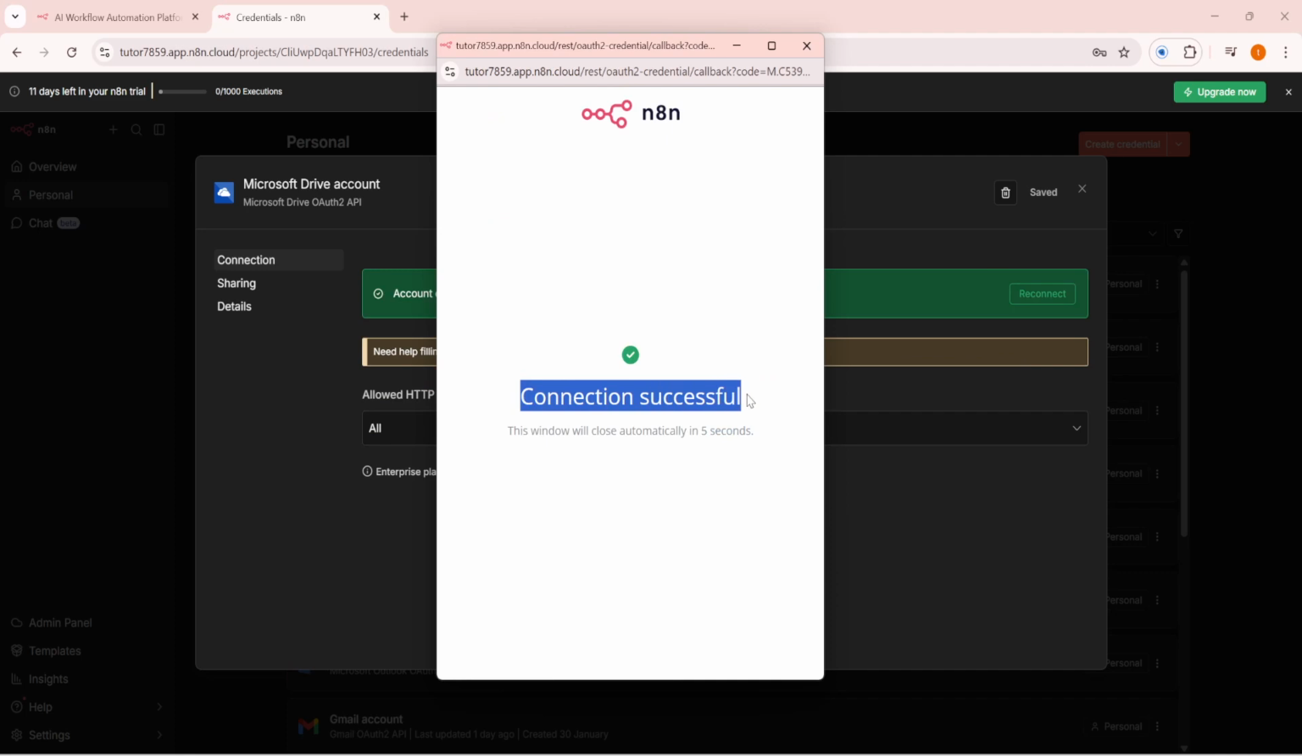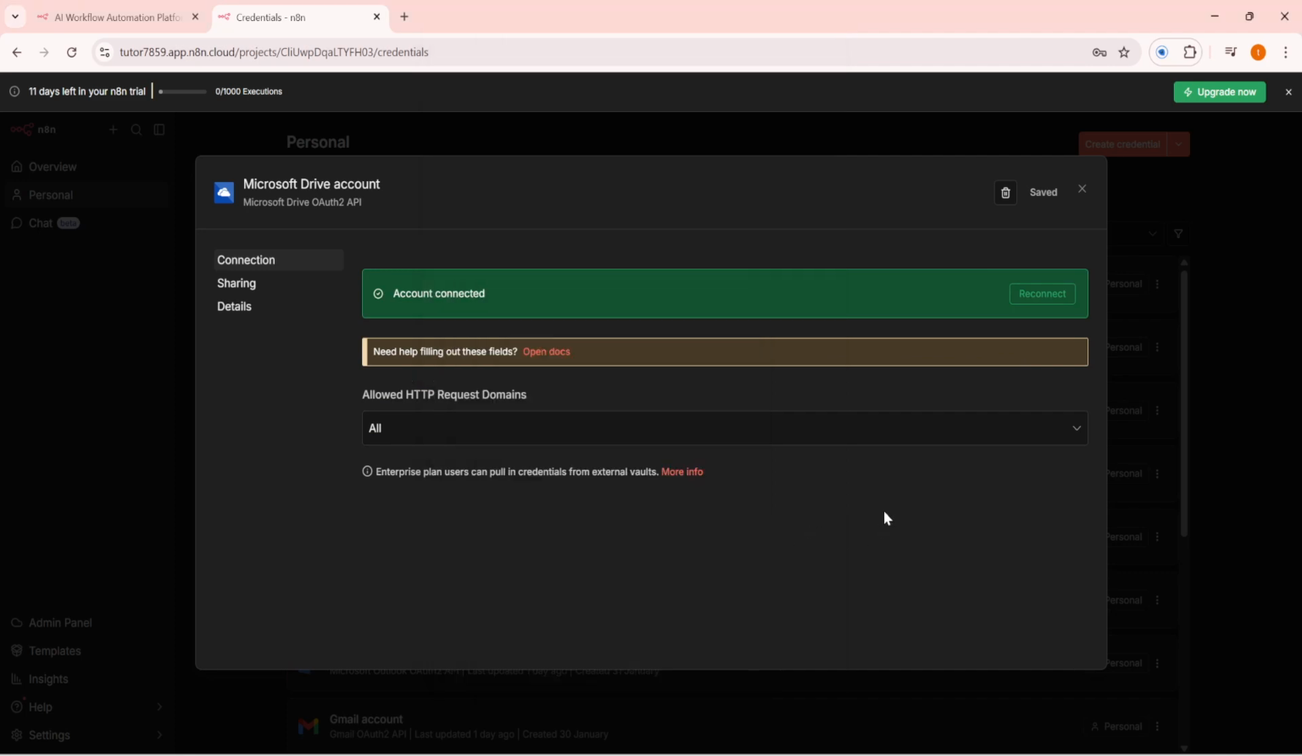You can now select this credential whenever you add a Microsoft Drive node in a workflow and start automating tasks like syncing folders, backing up files, or retrieving documents. If you're ever switching accounts, repeat the same process and choose the right Microsoft profile during the pop-up.